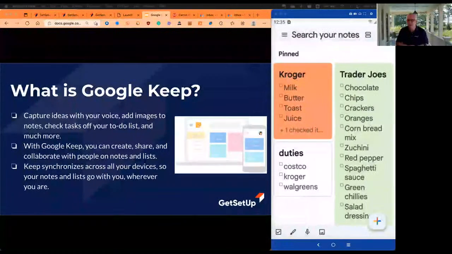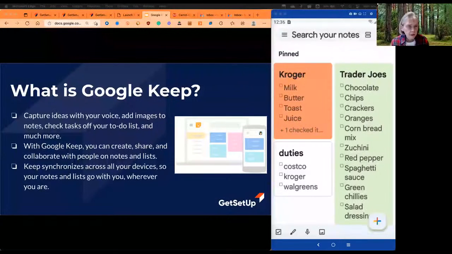Most people use this app on their phone because we have our phones with us all the time. So it's nice to have a note-taking app with you all the time. But of course, you can access it on a computer or your tablet as well. Doesn't matter what operating system. All right, so yes.